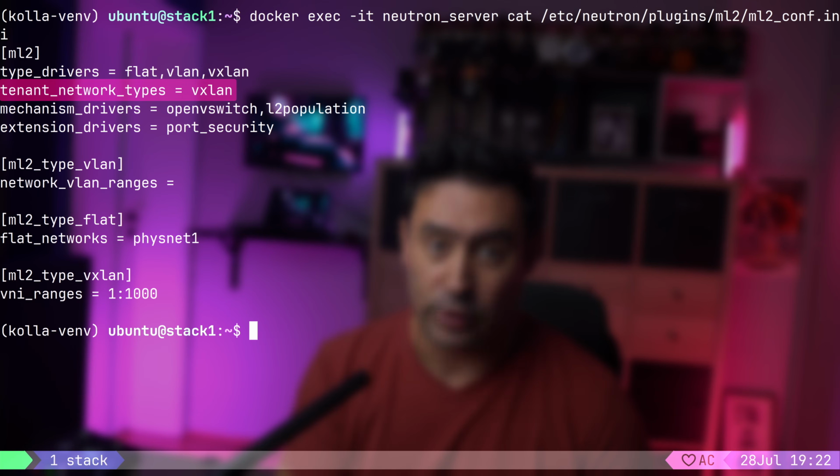Then, tenant network types. This sets the default network type for users. Here, it's set to VXLAN. So, every time a user creates a new private network, Neutron automatically provisions it as a VXLAN.